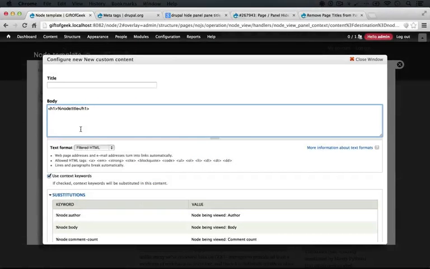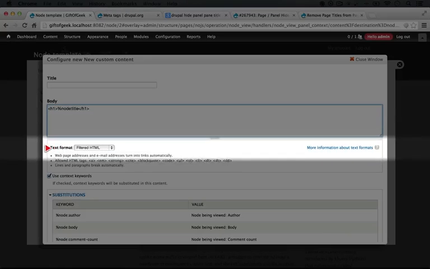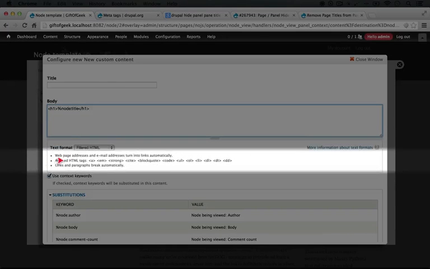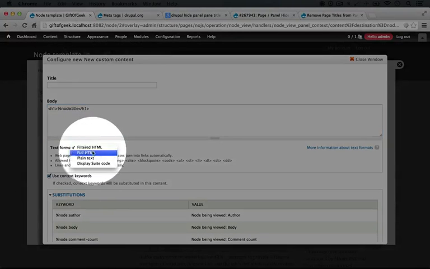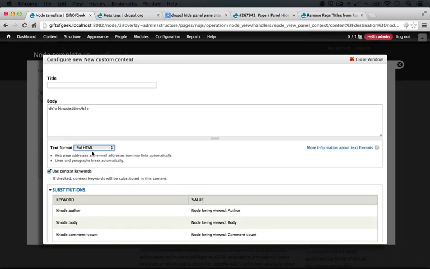Now, one little gotcha is that the default text format is filtered HTML, and you can see from the allowed HTML tags that h1 isn't one of those that's allowed. So we need to change this to full HTML, which will allow our h1 tag to go through.